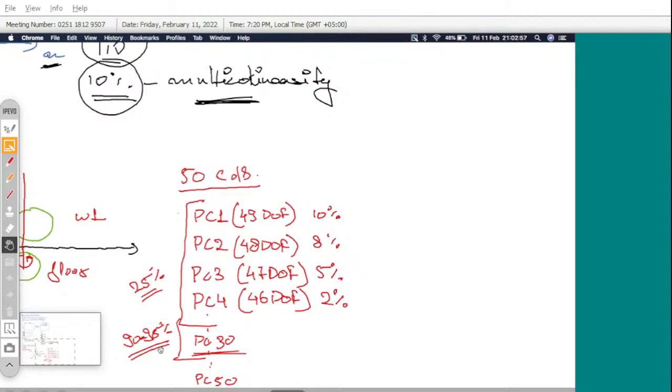No, not significance. It will not take care of significance. Only multicollinearity. Principal component analysis will not talk about significance, only multicollinearity. Got the idea of what exactly principal component analysis is?